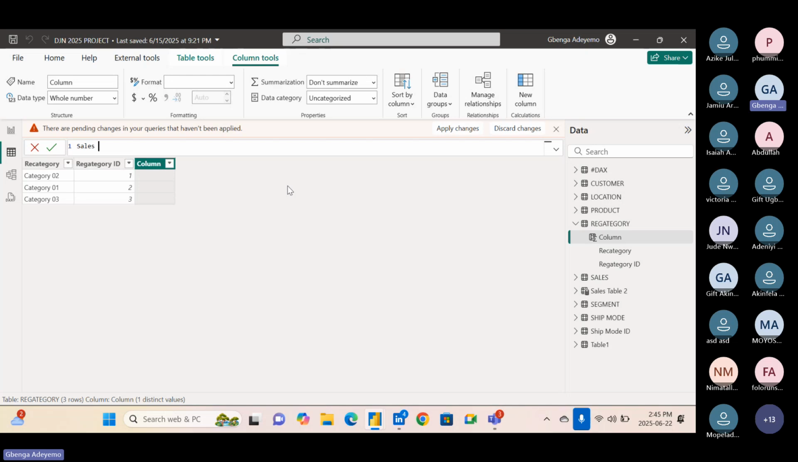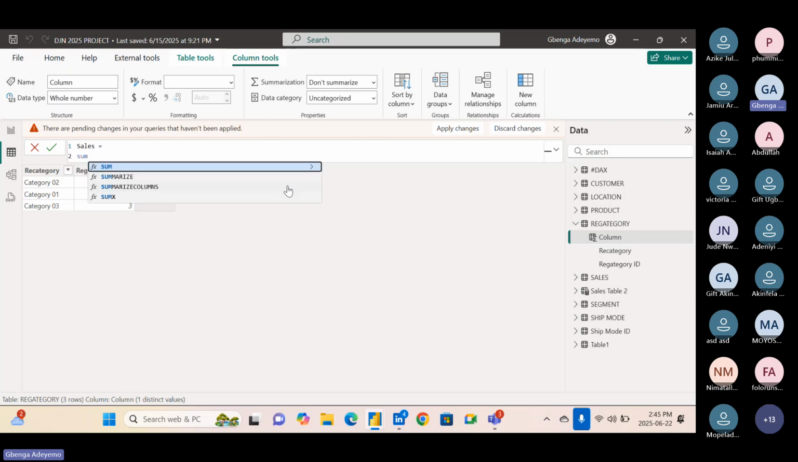So I'll say sales inside this table. I'm in my category table now, right? Now I will use SUMX. Now I know you might ask me why am I using SUMX?